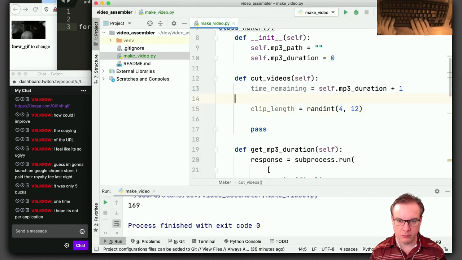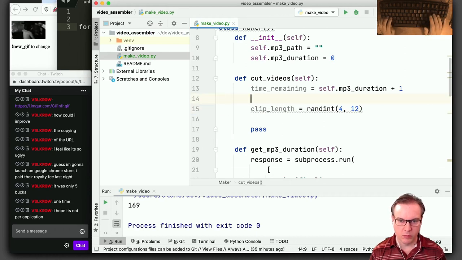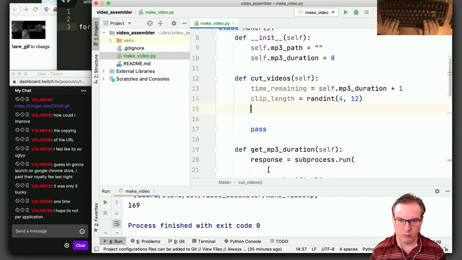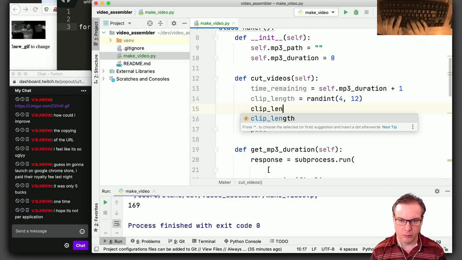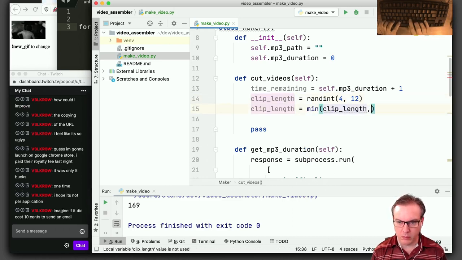Okay, so here we're gonna get clip length, and then clip length is the min of clip length and time remaining. Because we want to make sure that we don't overshoot.